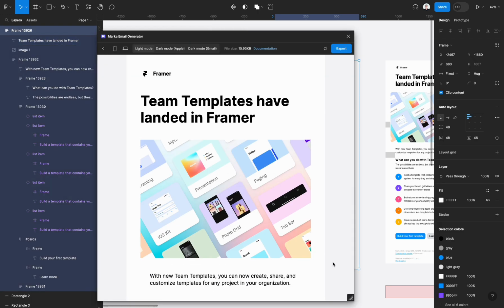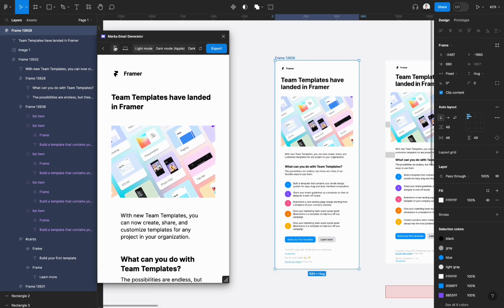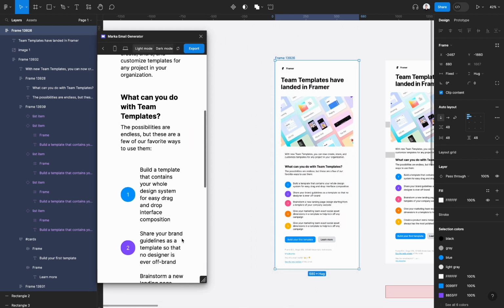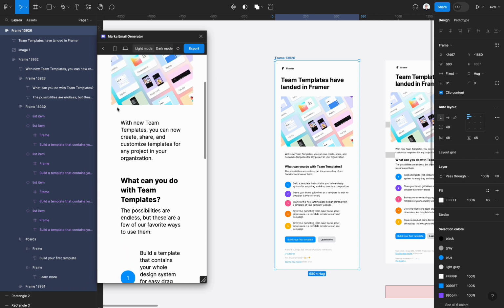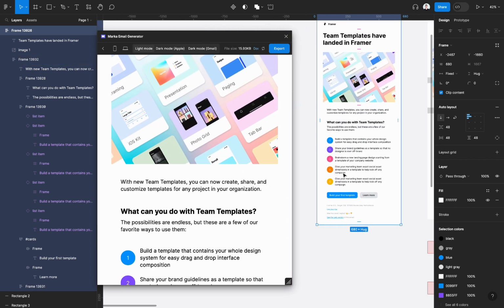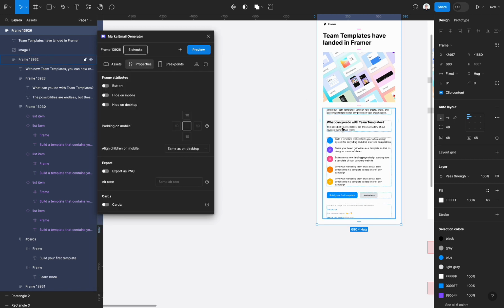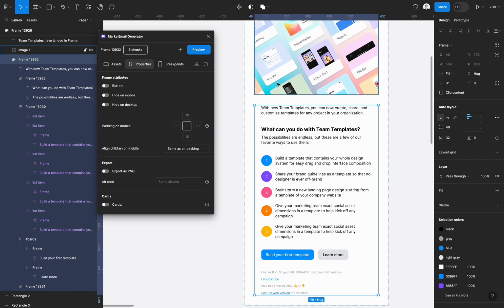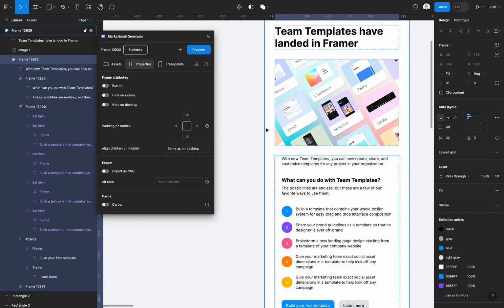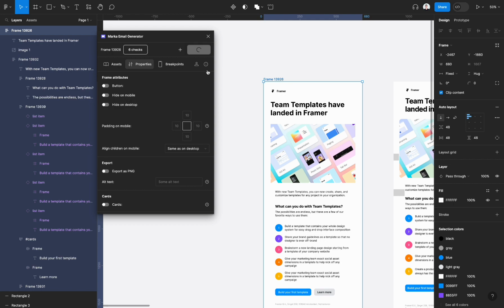Let's preview one more time. And now we can see that we have a new font size. And it seems like we can adjust our horizontal padding a little bit for the mobile. To do so, let's select our frame with additional horizontal padding, go to the properties section, padding on mobile, and set mobile. Let's set 0 for the left and right. So let's preview one more time and see how it works.